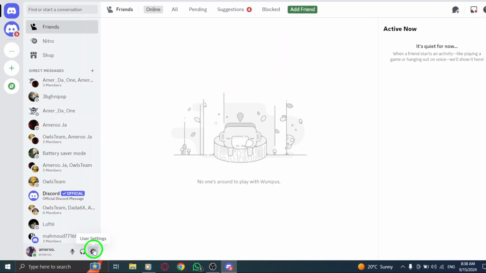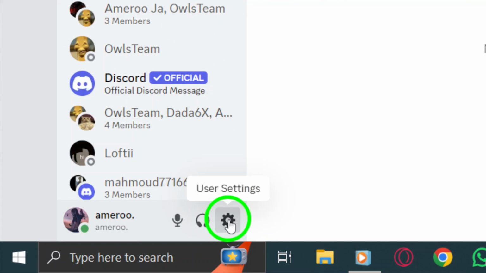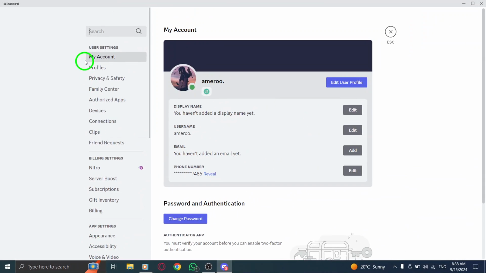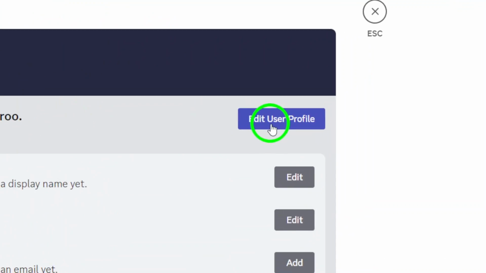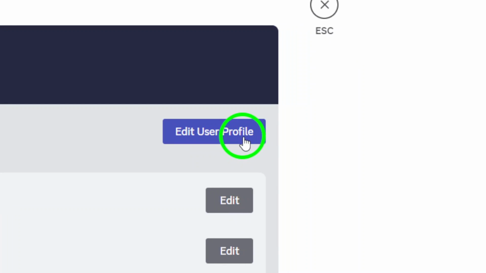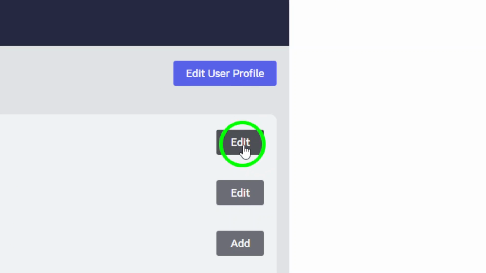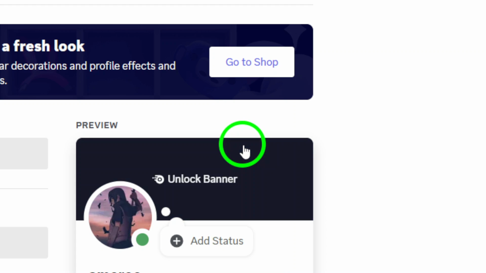Next, look for the gear icon, which you can find in the bottom left corner of the window, right next to your username. This icon is your gateway to the settings menu, so go ahead and click on it. Once you're in the settings, you'll find yourself on the My Account screen. In the middle of this page, you should see the option for your current display name. To make changes, simply click the Edit button, located to the right of your display name.